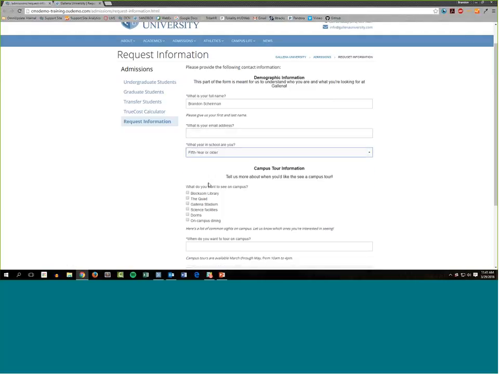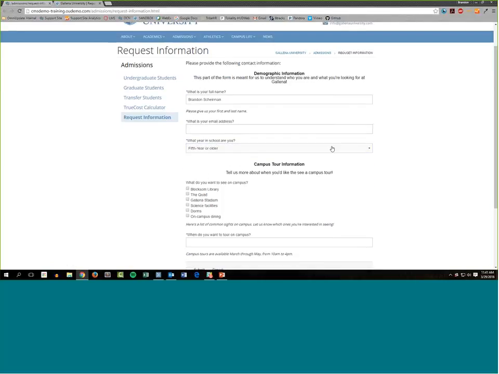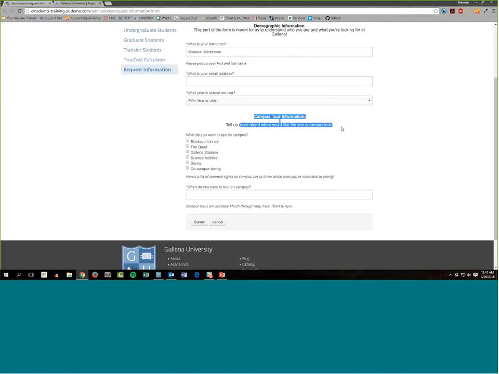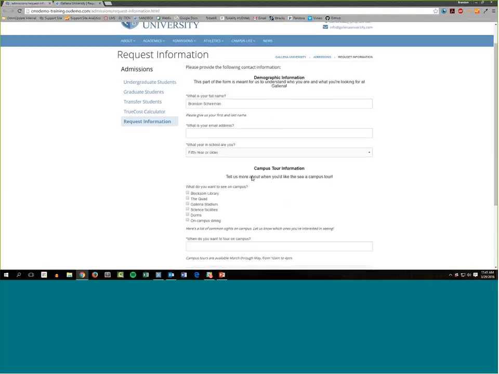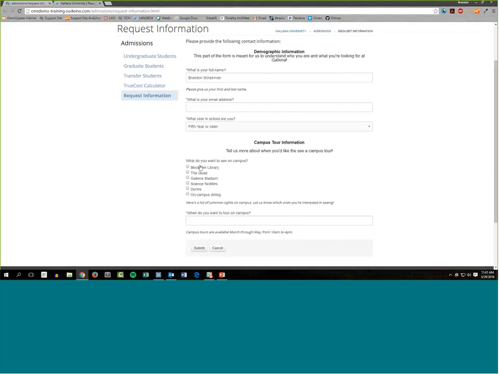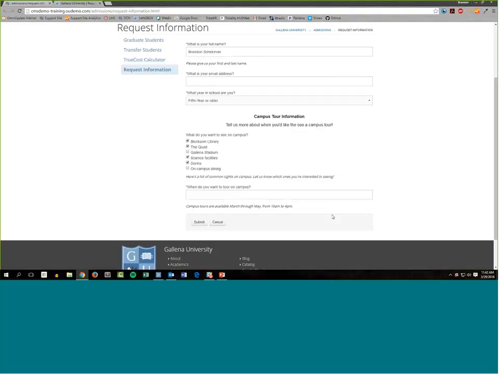I will say that I'm a 5th year or older. Here's my second piece of informational text field. So obviously you can see it splitting the form into 2 pieces so we can get some more information about the specifics for each section. So I want to see the library, the quad, dorms, and the science facilities. I don't really care about on-campus dining or the Galena Stadium for right now.